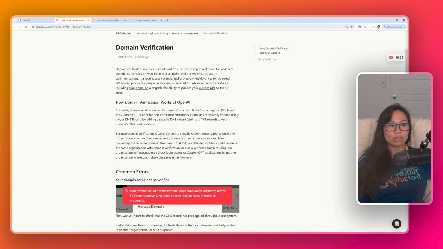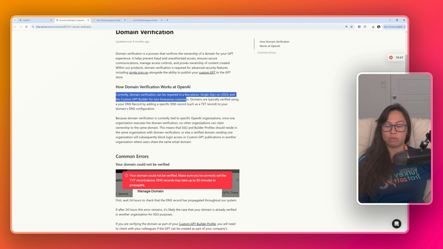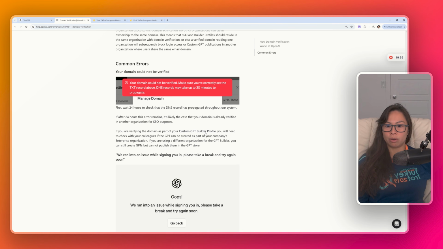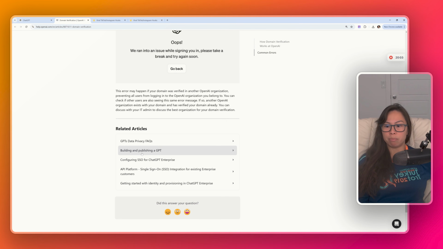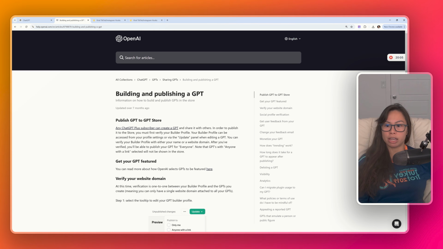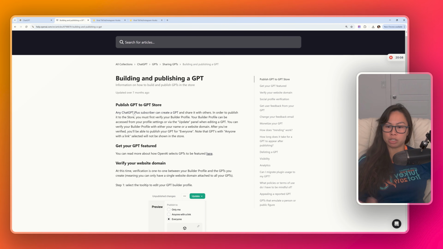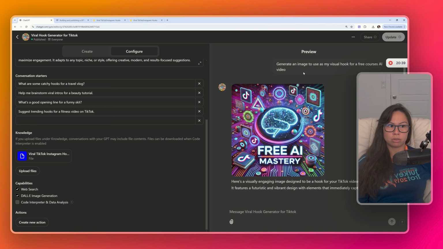You basically have to go through some additional verification steps. Click learn more. Here it says, within our products, this is the OpenAI help documentation, domain verification is required for advanced security features, including the ability to publish your custom GPT to the GPT store, right? So if you are trying to publish on the GPT store and you're a non-enterprise customer, then you must do domain verification. There's more information if you scroll down here, building and publishing a GPT, and this walks through it. So any ChatGPT Plus subscriber, which I am, can create a GPT and share it with others, but in order to publish, you must verify your builder profile. Let's close this for now.